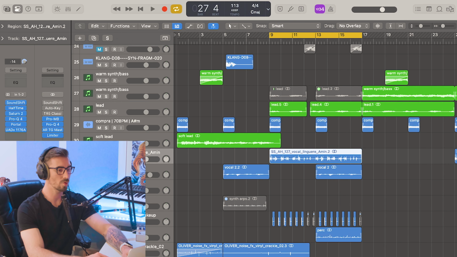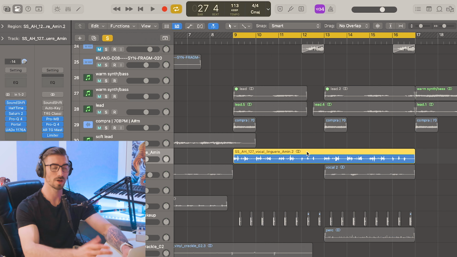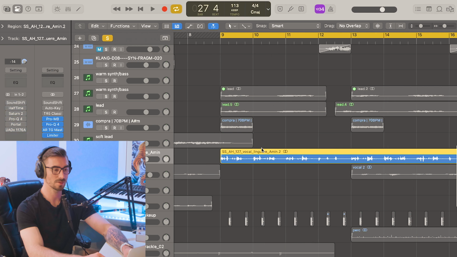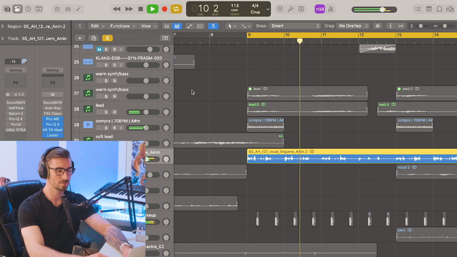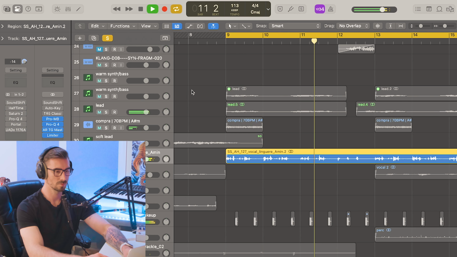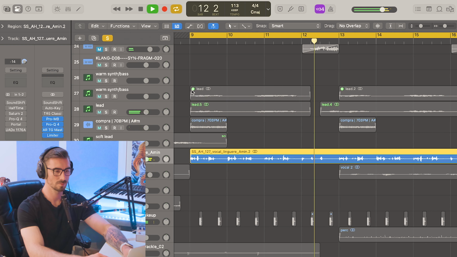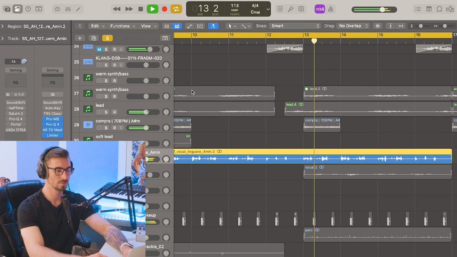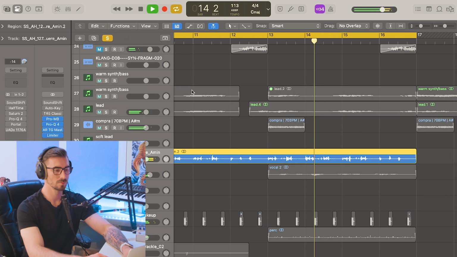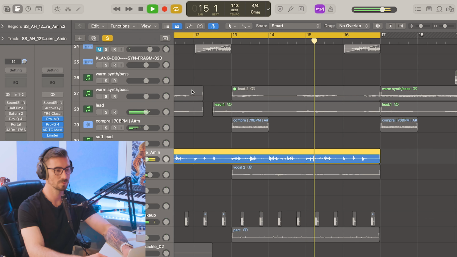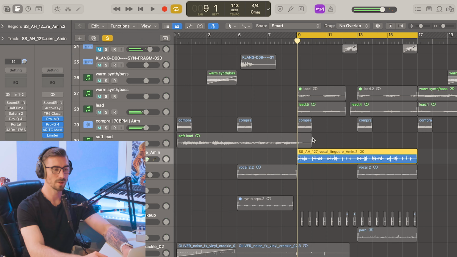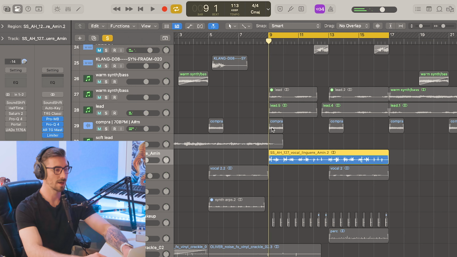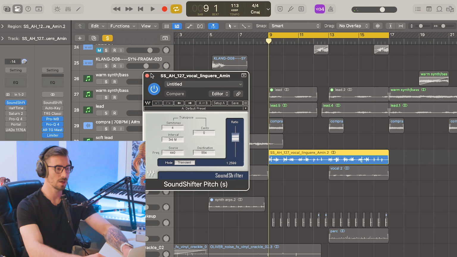Same layers as before, and then I have this new vocal which I also got from Splice, but without any of the plugins, it sounds like this. So a really cool kind of world vocal, and all I did was sound shift it up 4 to match the project tempo.